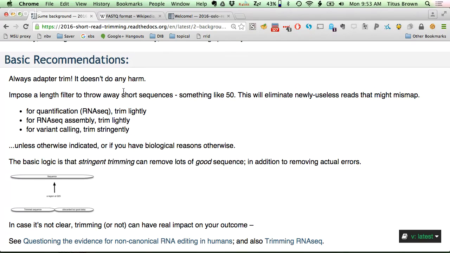Impose a length filter to throw away short sequences. So if you have a 100 base sequence and it gets trimmed down to like 20 bases, that's going to match a lot of places in the human genome or the human transcriptome or whatever transcriptome you're looking at just by chance, because 20 bases can match just by chance to a lot of things. So throw away those short sequences. The short sequences are going to mismatch. So you don't want to use them for counting. They're not useful for assembly, and they're generally not useful for variant calling either. And I'll show you how to do all of this. This is just sort of the upfront discussion.